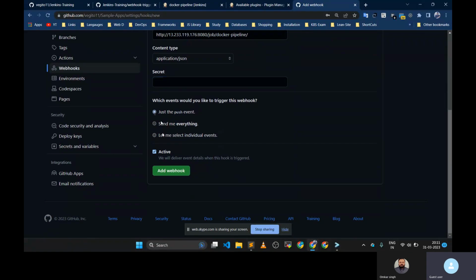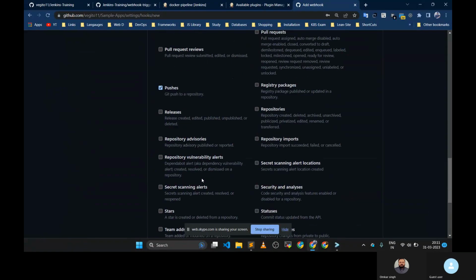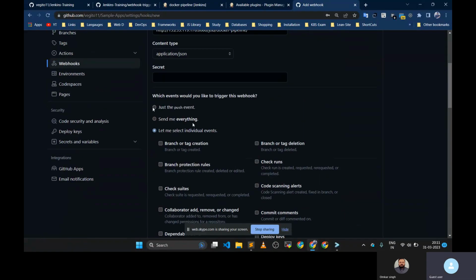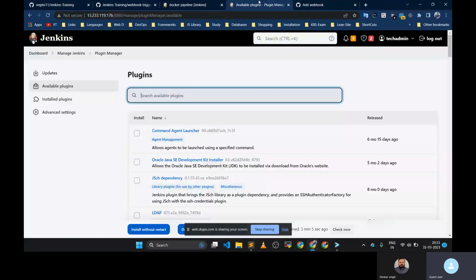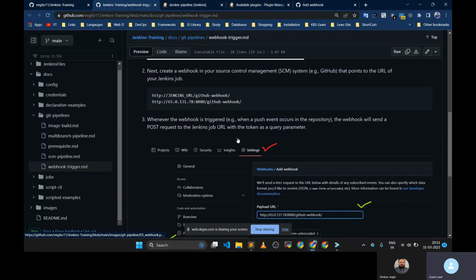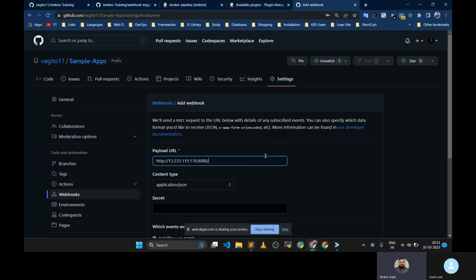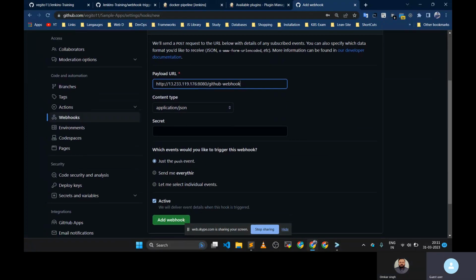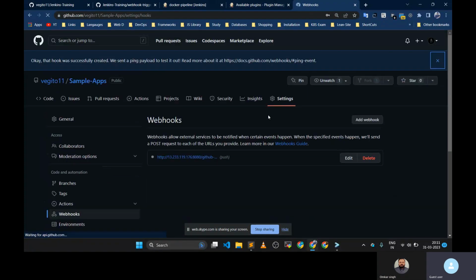Then choose just the push event. If you want, you can send everything, and it will trigger the job on every event, but if you don't want that, just click on send me the push event. By default, let's just select the push event. And it should be active. Once that is done, add this particular URL here, and just click on add webhook.